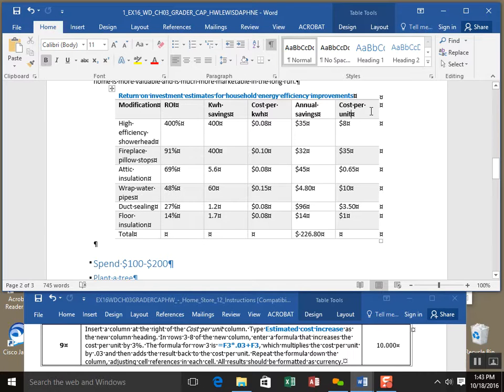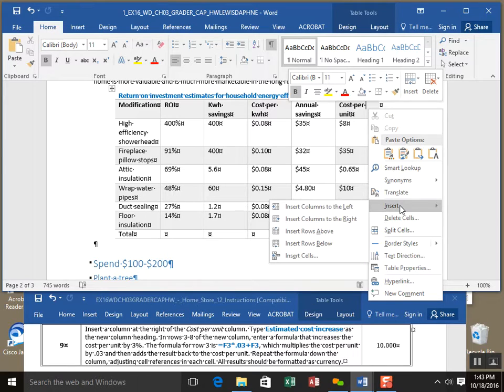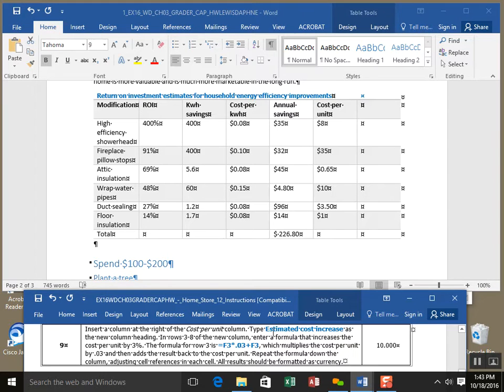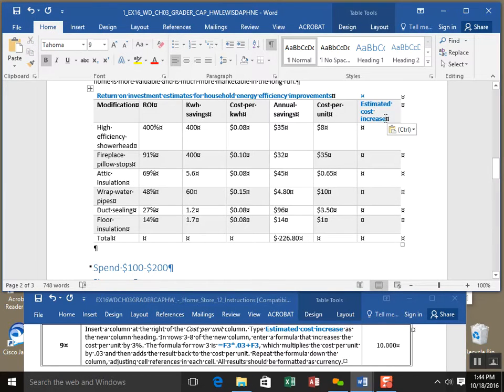So I'm going to click on cost per unit up in my title, and I'm going to right click, and I'm going to insert column to the right. And obviously we've worked a lot with manipulating tables today, so you do need to be able to do that. Type estimated cost increase as the new column heading. So I'm going to just highlight that. Control C. I'm going to click in my top cell and Control V, and I have estimated cost increase.